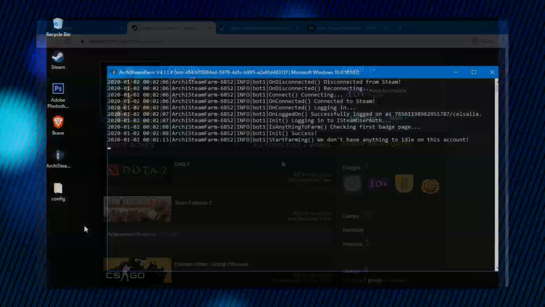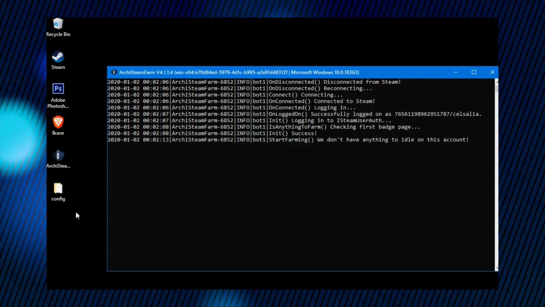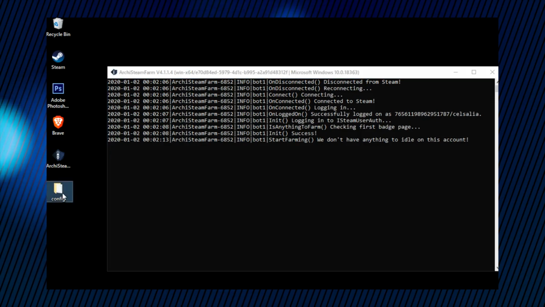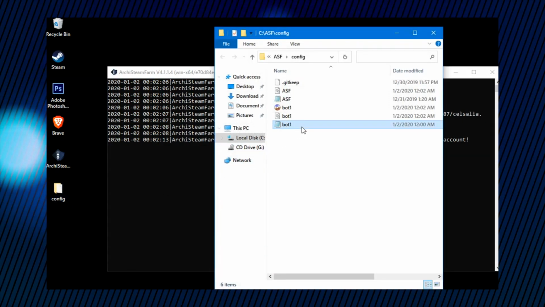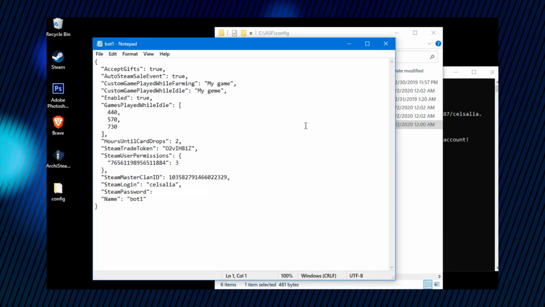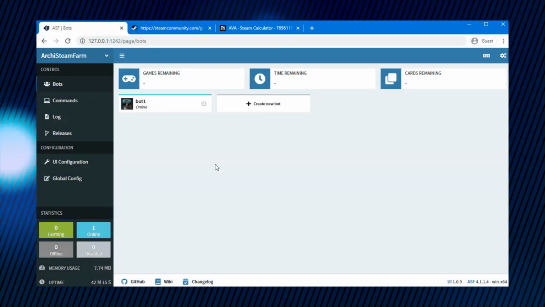We created the bot configuration file in the user interface. However, you can edit this file by finding it in the config folder, the icon of which we put on the desktop earlier. If you are an advanced user, you can create and edit configuration files manually using the official wiki of ArchiSteamFarm. Add a few more bots.